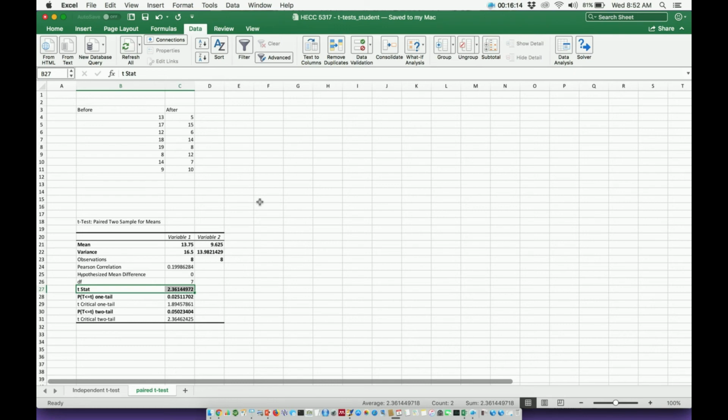All right, so there's not much more to the dependent t-test. The independent is the more complicated one, where if you want to be rigorously correct, you also have to run an f-test. For the paired, there is just one t-test, and that's it.